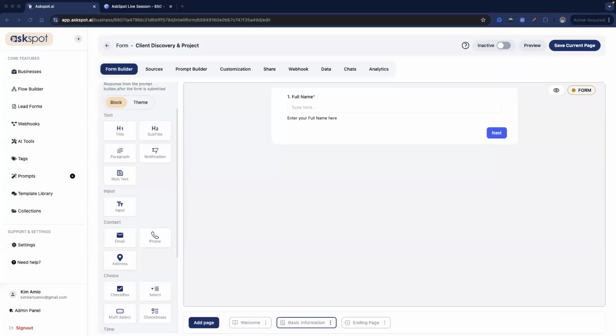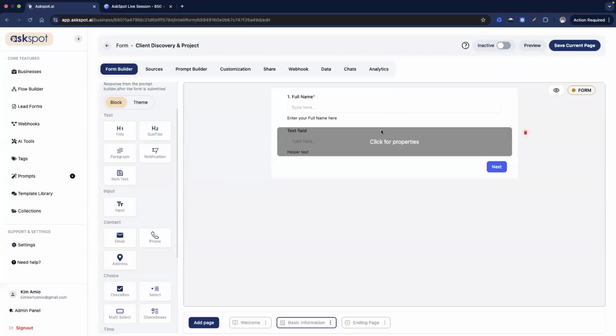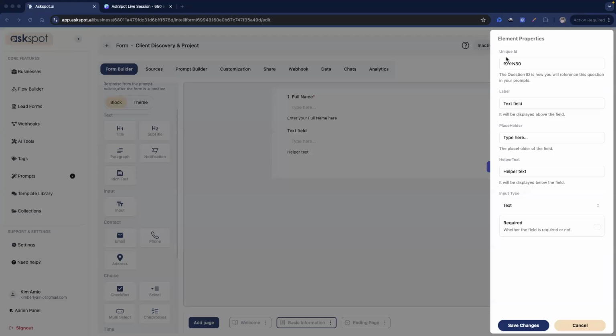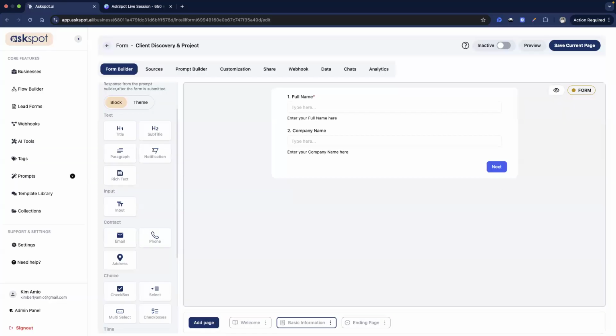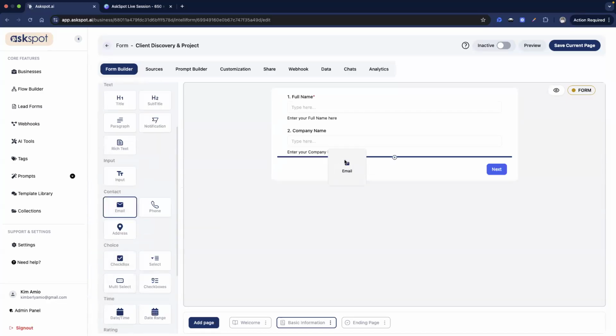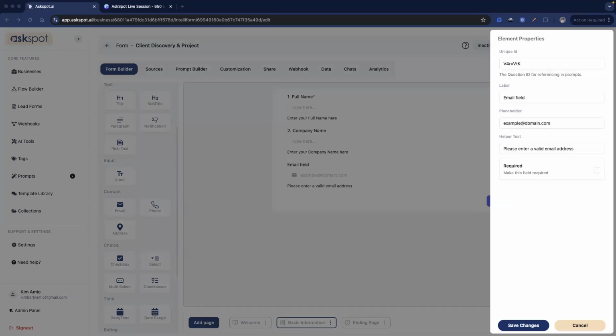And then we'll also be collecting their company name. So that's going to be another text field. So let's just put here under unique ID, company, and then label is company name, and then helper text right there. Awesome. And then we're also going to start asking for their email address. So that one's going to be under here. Let's just make sure to put the correct unique ID for that so we can reference that later. Email address, I think this is good.